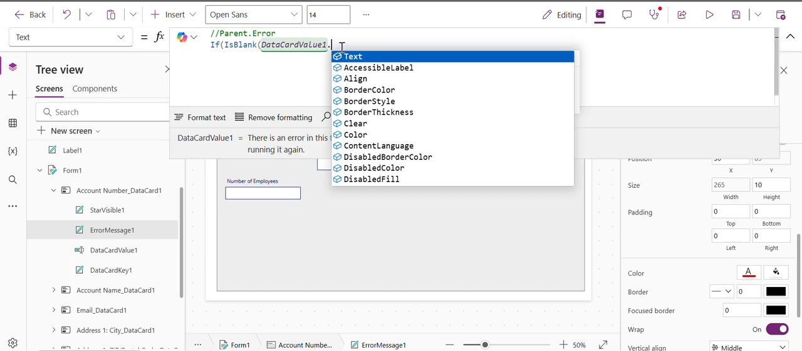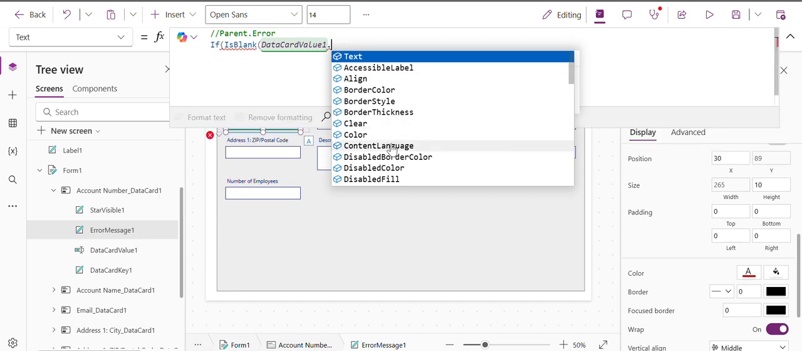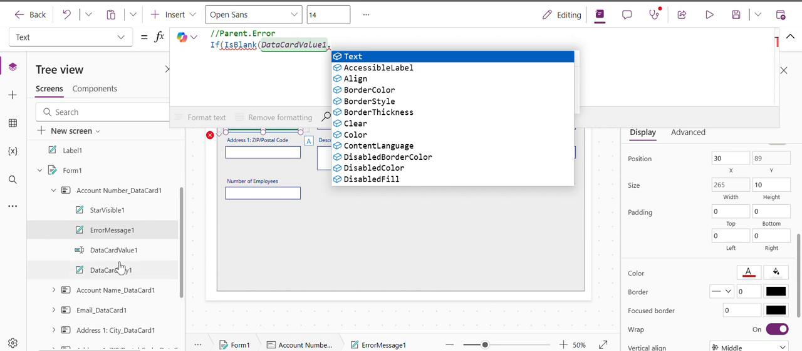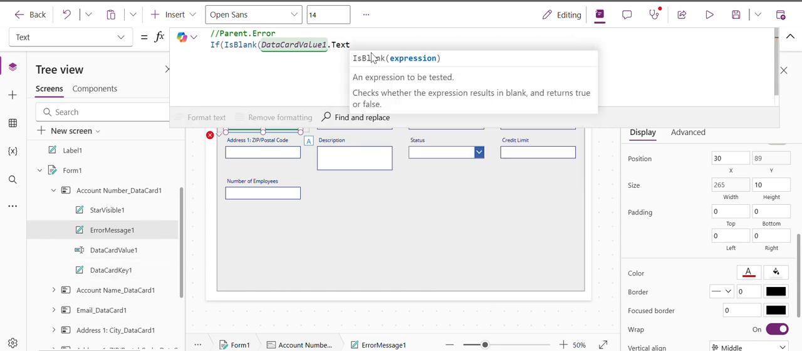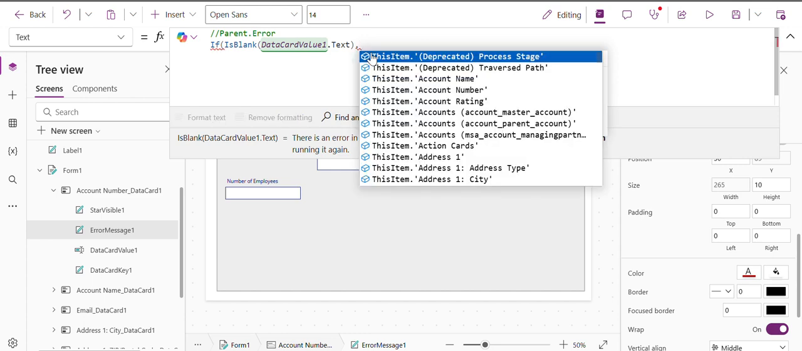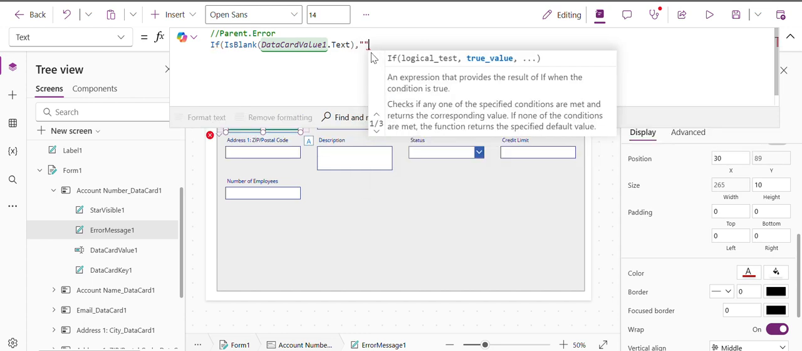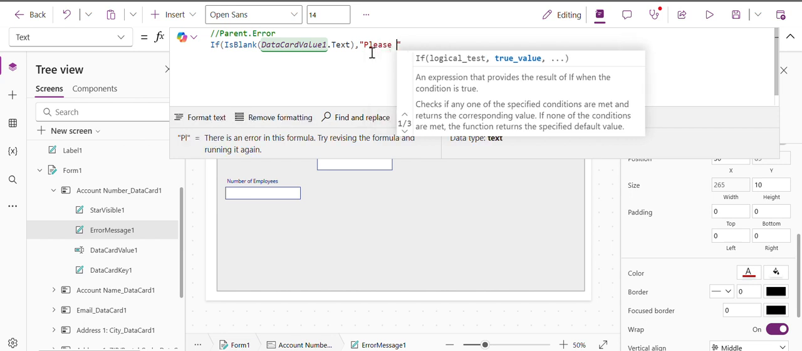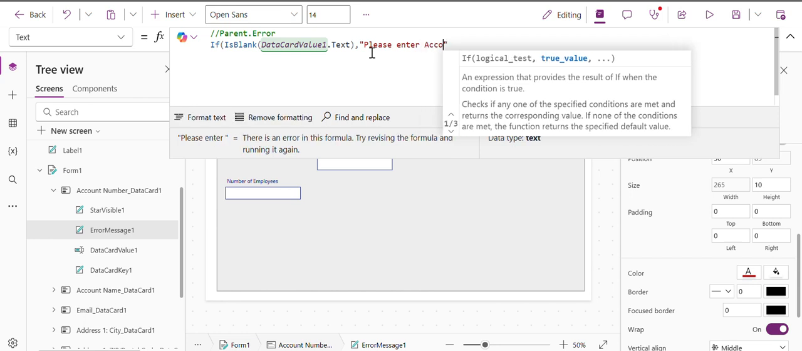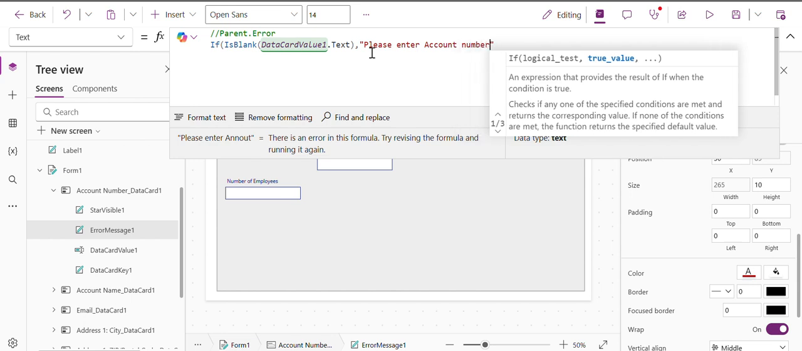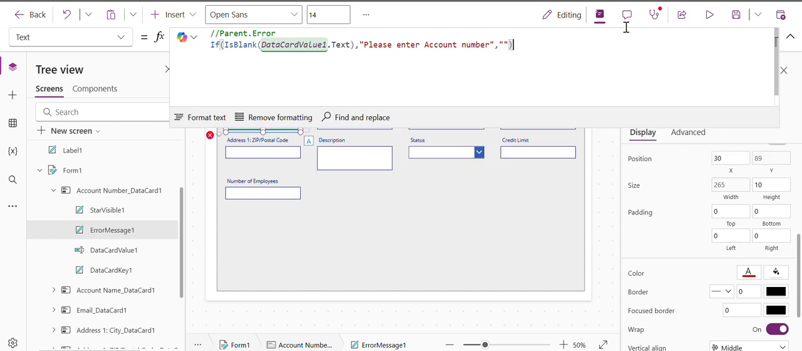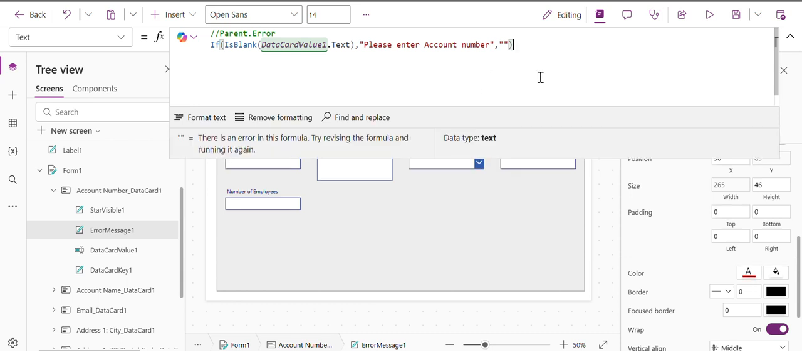Canvas suggests some properties: if it is a combo box, we have to add Selected, and if it is a text input, we have to add the Text property. If it is blank, then we show please enter count number, otherwise it is empty. This is the validation we added here.